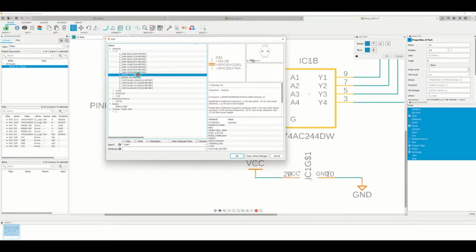Okay, you can get bigger ones like this one. That's a 3.5 mm diameter, or a bigger one, like that. You can also get a polarized one, for example, for connecting, let's say, the power. You can use a polar capacitor.